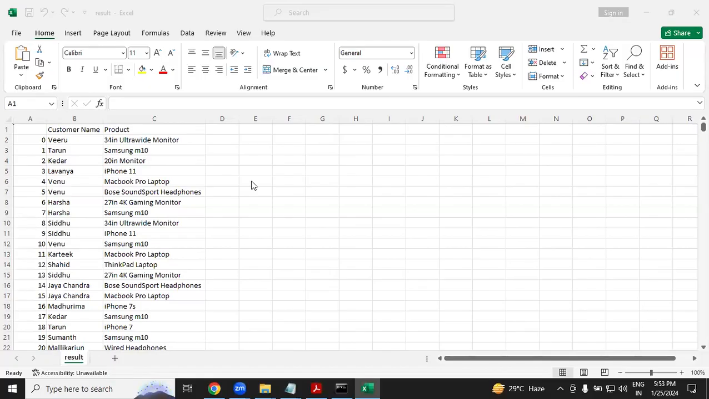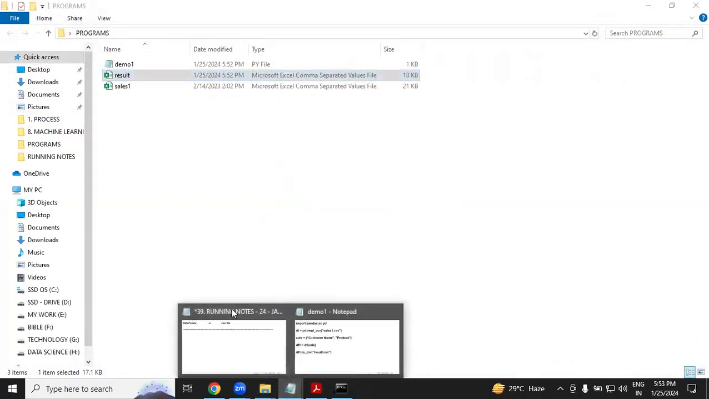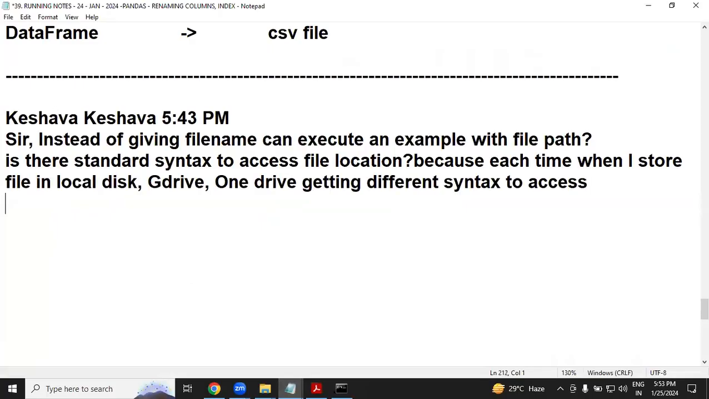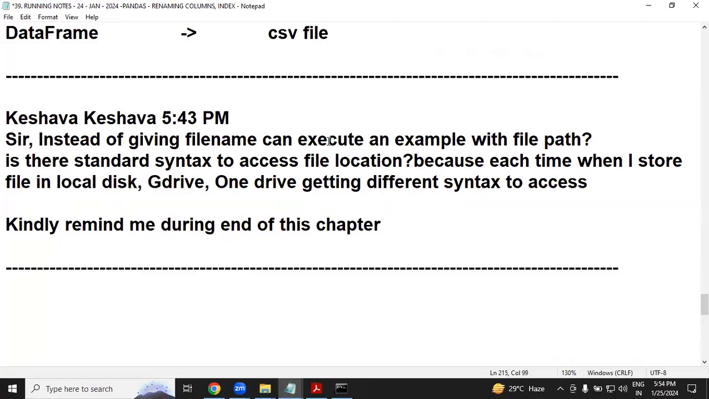The online team, hold on. Keshwa, if you hold on for a few minutes, I'm sure I will help you. End of the session, I will help you. Why? Because you know we are in the flow actually. Kindly remind me during end of this chapter, not end of this session actually. Trust me, I will cover the same point. Keshwa, and any other questions do I need to answer?